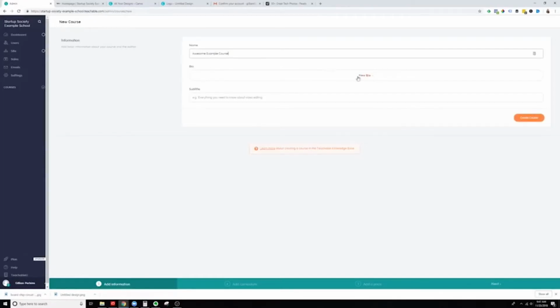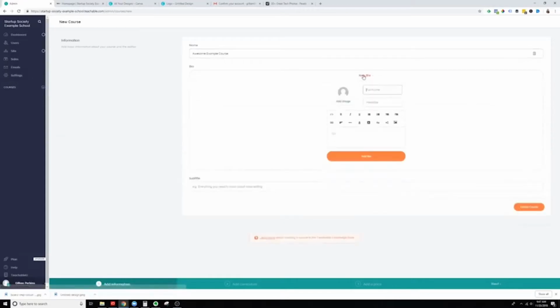And then under bio, you would need to enter the bio of the person who is creating it. Now, if you already created your bio inside of the settings, then it will actually be available here as a drop down. But because we didn't do that, we need to add our bio now. Okay, so now I've created my bio.